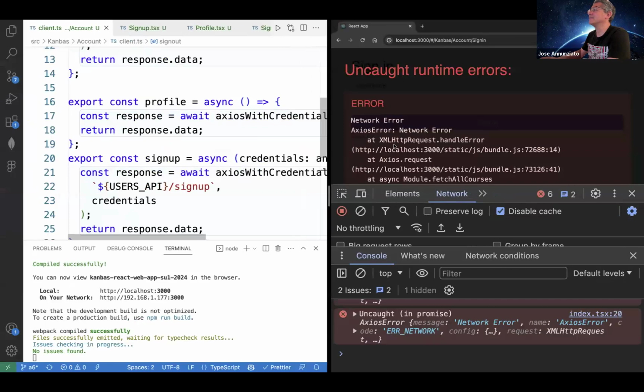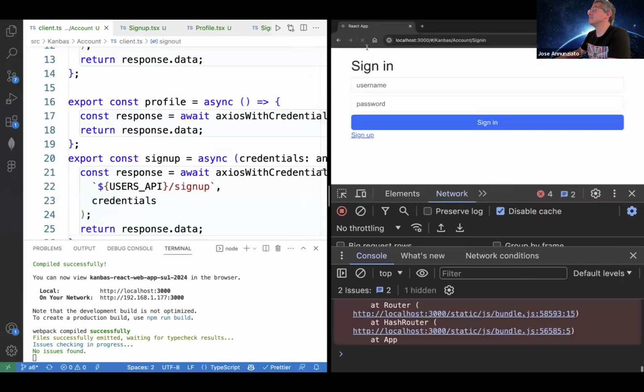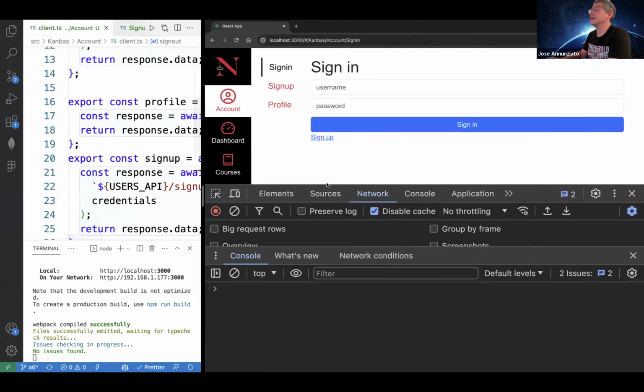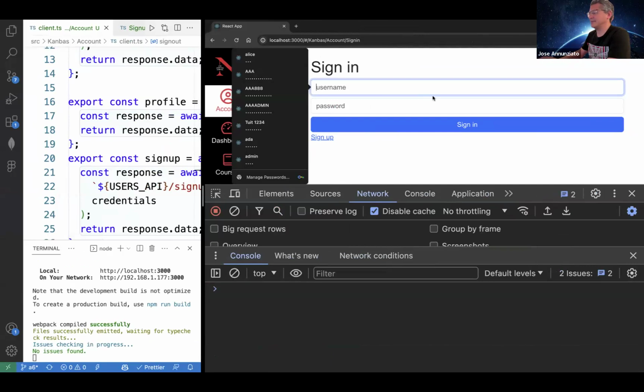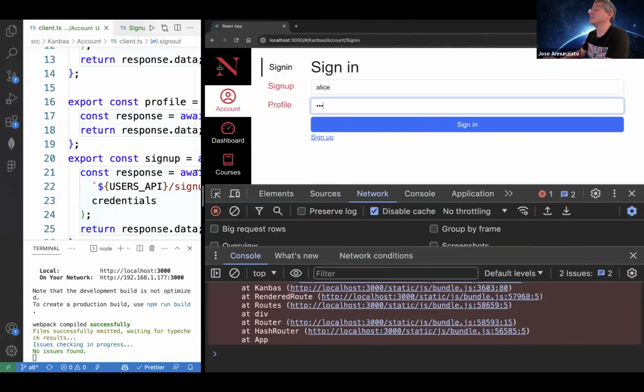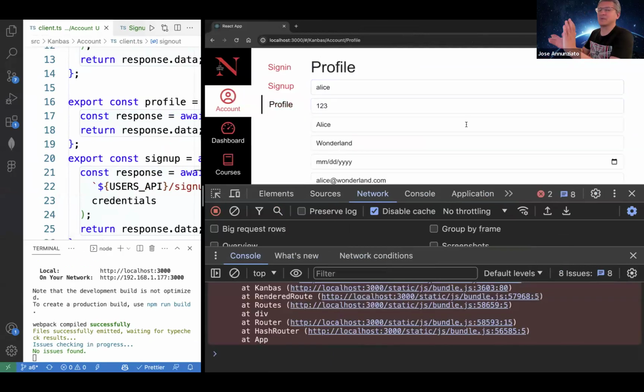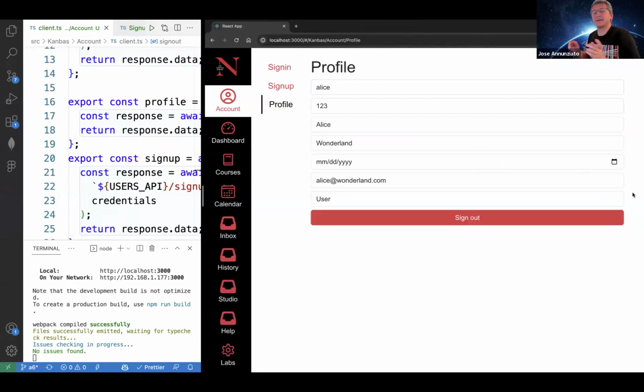Let's try it again. Sign in. Okay. Let's clear that. Alice, 1, 2, 3, sign in. Okay, that worked. I needed to just restart the server. Okay, so I'm logged in. Now, let's try the same test that we did earlier.